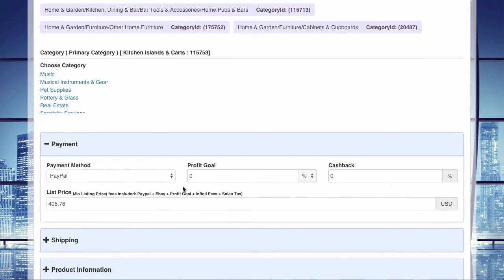My payment type is going to be PayPal. My profit goal on this item, I want to make 20% on my item. That means I'd have to sell the item for $482.63. I'm going to be receiving 10% cash back. So now the item is going to be for sale for $444.20. I'm going to bring that back. I want to hit right around $399.